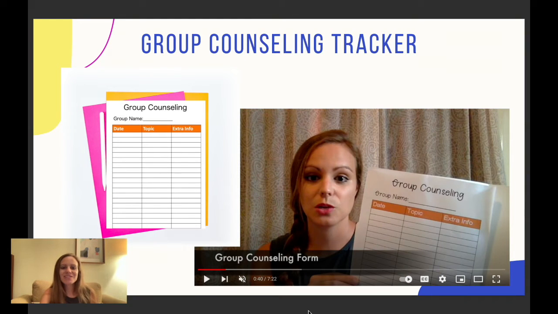And then we have the same thing for group counseling. For group counseling, each student has an individual folder, but I also have a group folder. That's where I keep the student sign-in sheets, the group rules, the feelings check posters, and our outlines. Then I have this group counseling log on the left-hand side, and that's where we'll write the group name, again date, topic, and extra info.